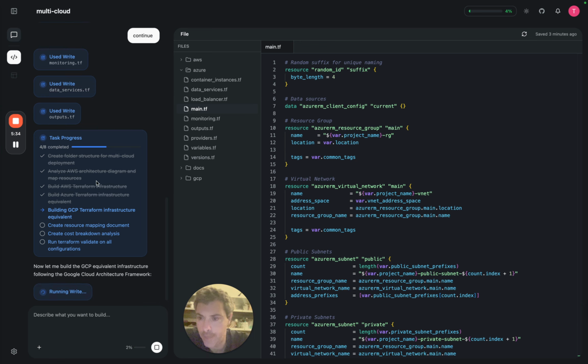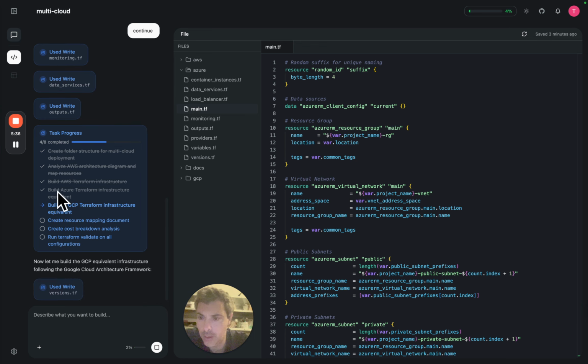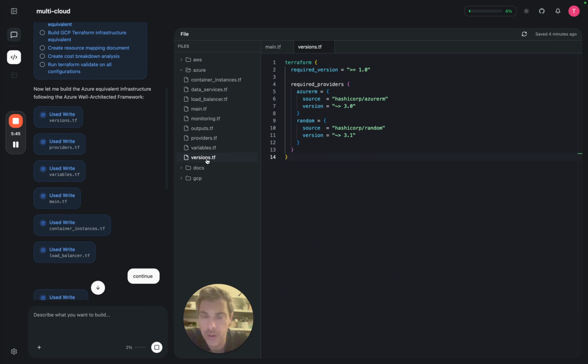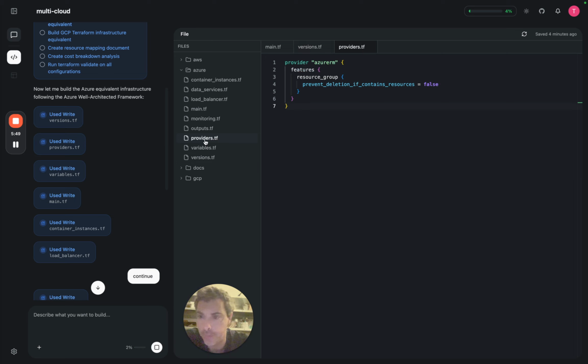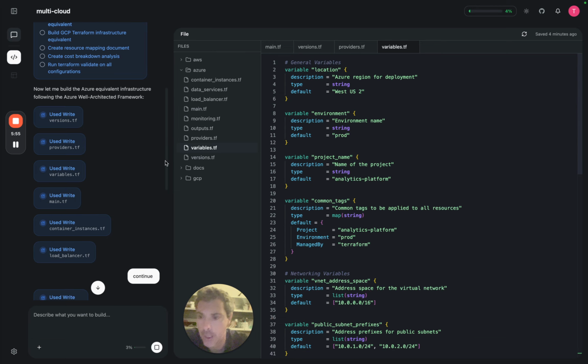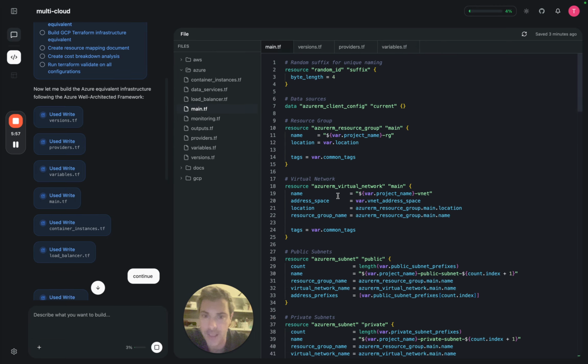Then here, for example, the step to build the Azure Terraform infrastructure equivalent, we can look at it. The version file, for example, here, has been created. Then you have the providers. I can follow all the files. Then, for example, here, the variables that it generated itself. Then, for example, here, the main.tf.